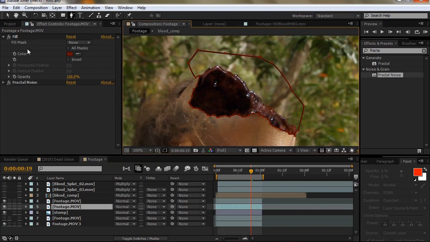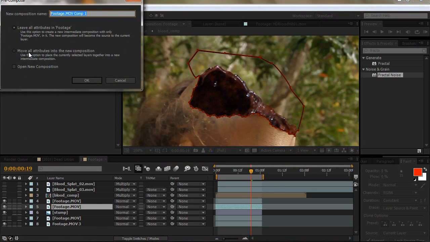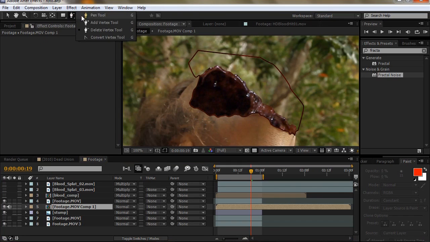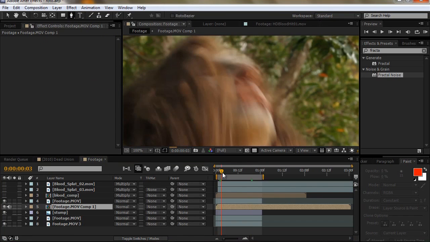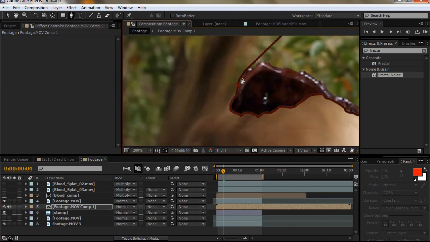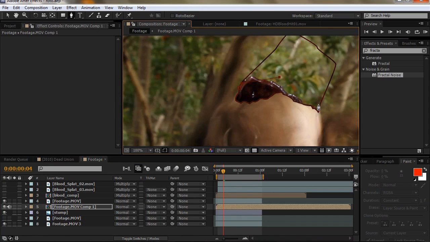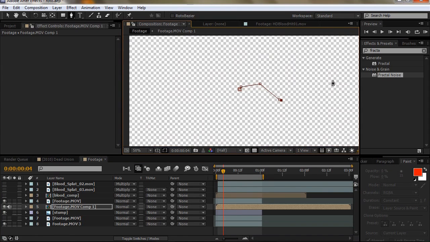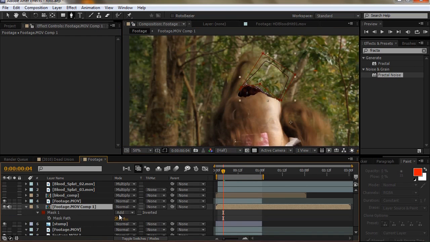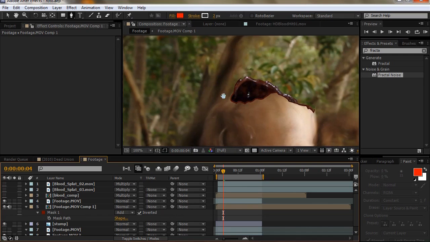Okay, so we'll have to pre-compose this layer, remove all attributes, and we'll have to get rid of this by drawing a mask around it. So obviously it's going to start where this starts. And the subtraction mask, it can be quite rough. And invert that.